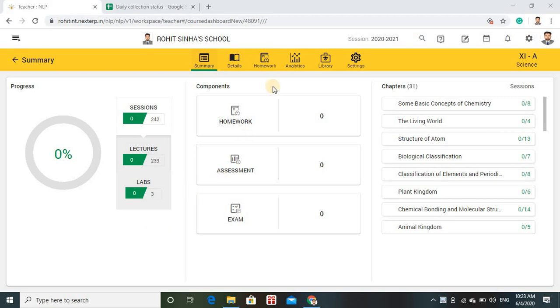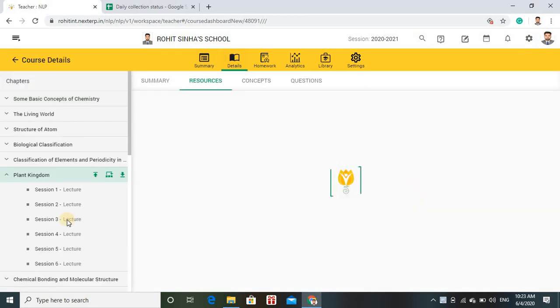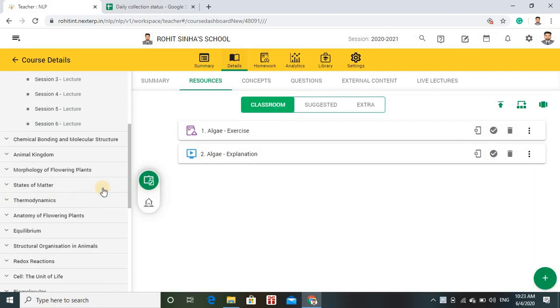Now, as you already know about all those things, simply click login, click on LMS, then select a chapter for this class. Right now, just in class 11, section A science. So I'm just going to select a chapter here, right? Simply click on plant kingdom. Here we have the resources.